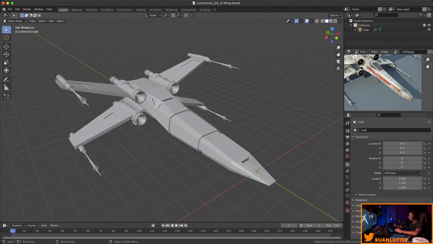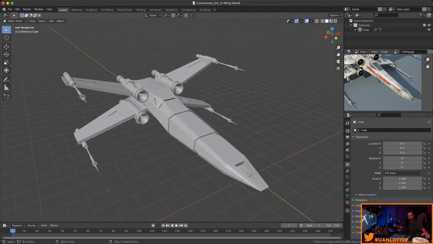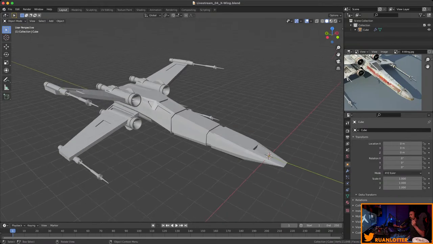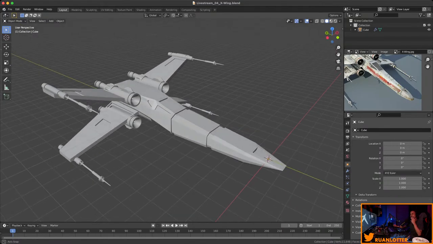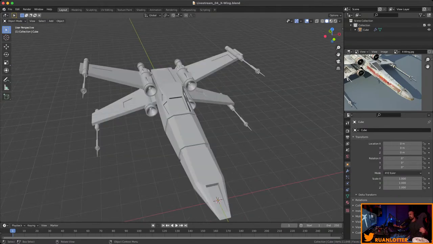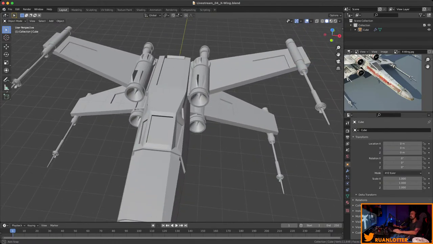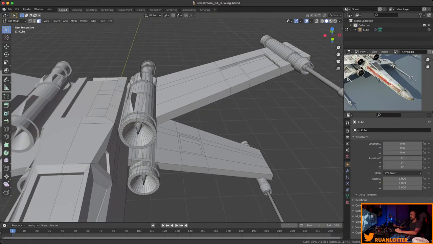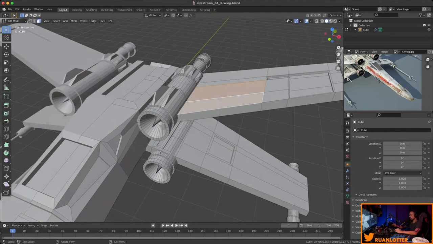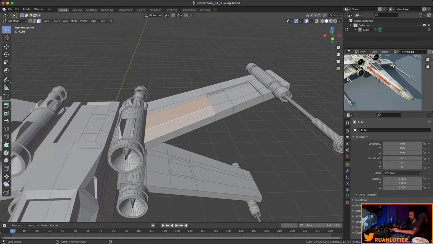I don't know. We started at 8, and it's almost an hour. So yeah, not too bad for an hour of modeling, I think. But yeah, I'm very slow when it comes to modeling. I kind of take my time and I don't like to rush. So I think let's add some more details here.